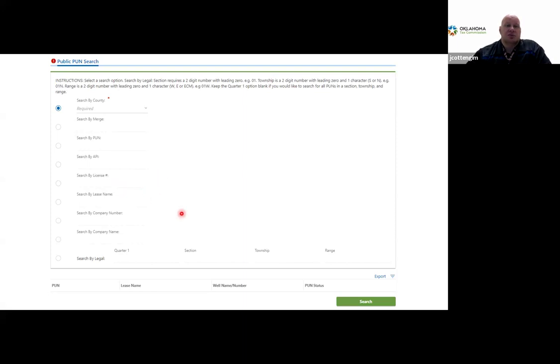Same thing with search by company number. If you have the company number who operates the lease, you just enter it there. And it'll bring you up every PUN associated with that company. Maybe you don't have the company number, but you have the company's name or a partial name. You can do a search by partial. So maybe you remember the company's name started with like cat, but you couldn't remember the full name. If you just put in cat, it will return every company and lease that has CAT in that company's name.